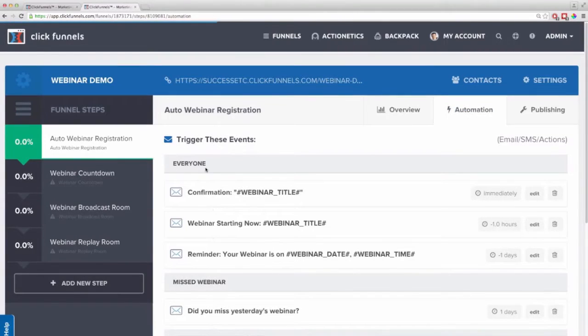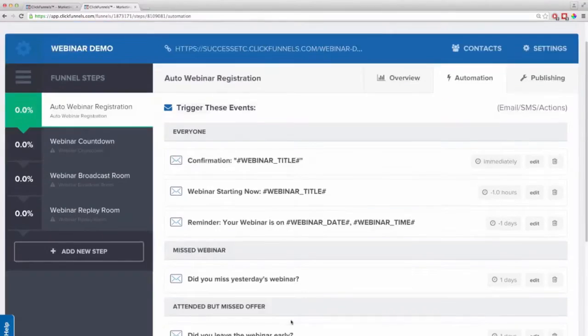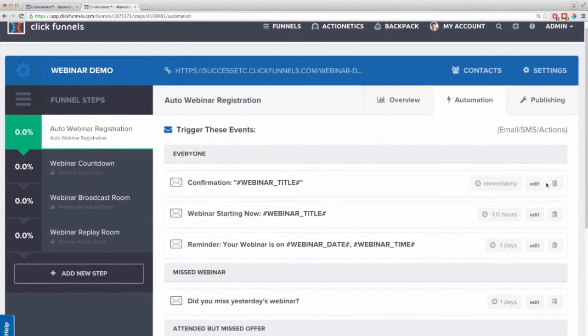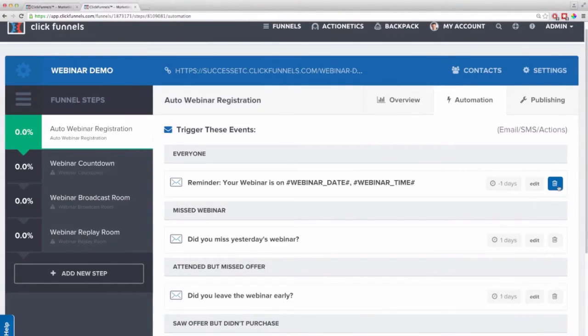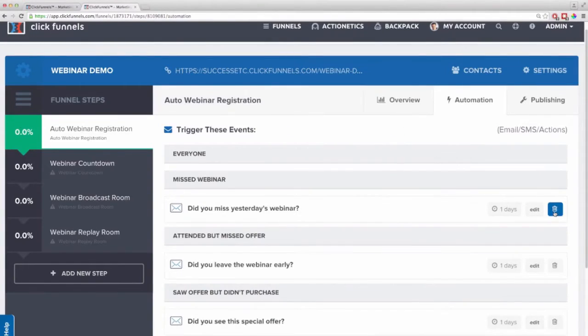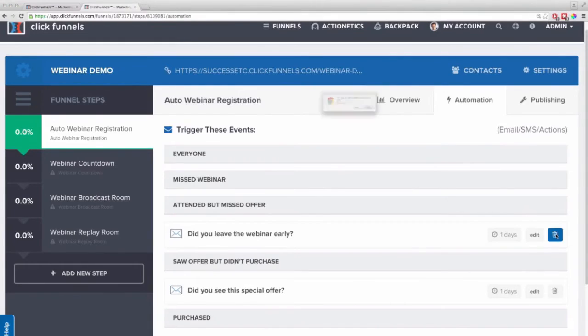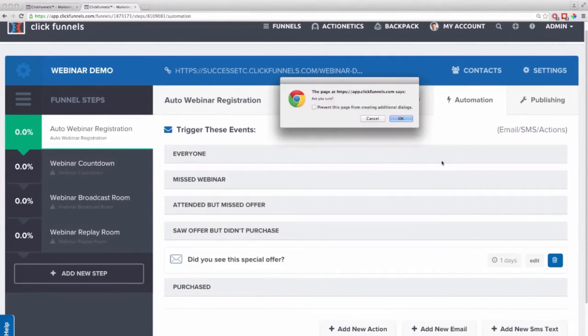So I click here. And by default, you'll notice that Clickfunnels builds out a whole bunch of cool emails in here for your auto webinars. But let's just say we wanted to get rid of all these emails, and we didn't want to use the default ones. We want to make them very personal, and we want to do it through Actionetics. So for me, typically, I go through and I just delete all these. You'll see why here in a second.